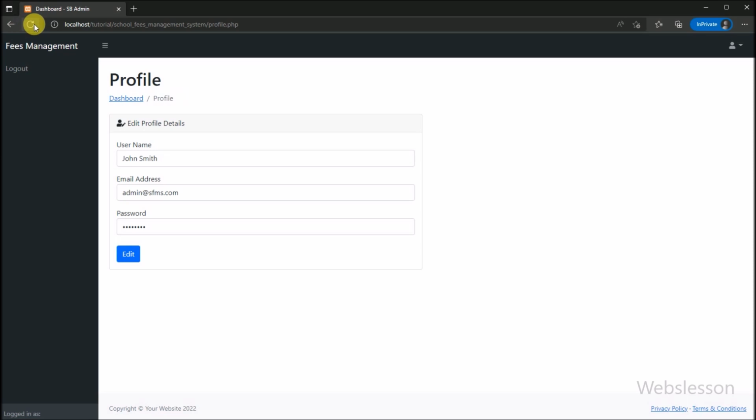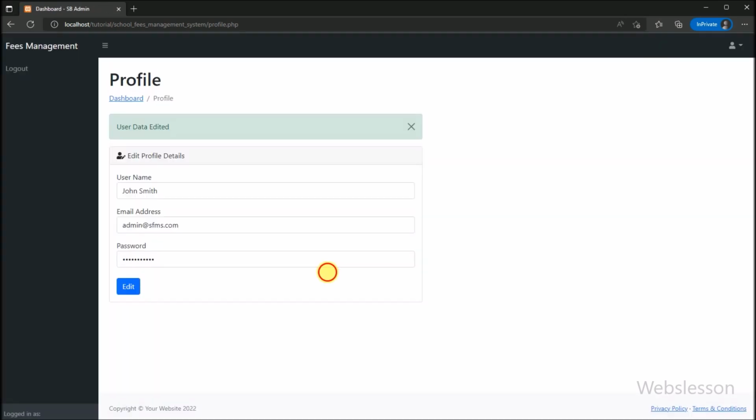Friends, here first we have to refresh the web page, and after refresh of the web page, here we can see that profile data has been displayed in the form with edit button. Now we have changed password from password to password123, and then clicked on the edit button. After click on the edit button, here we can see that success message has been displayed on the web page. That means admin password has been changed. Now we have to log out from the system by clicking on this logout link.